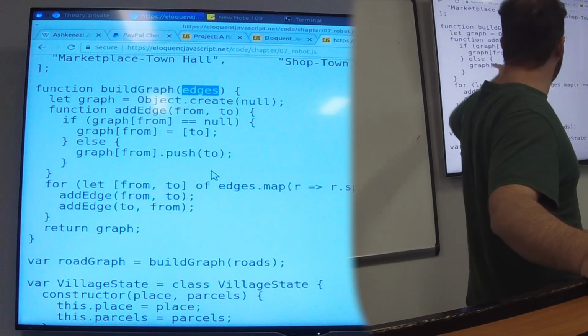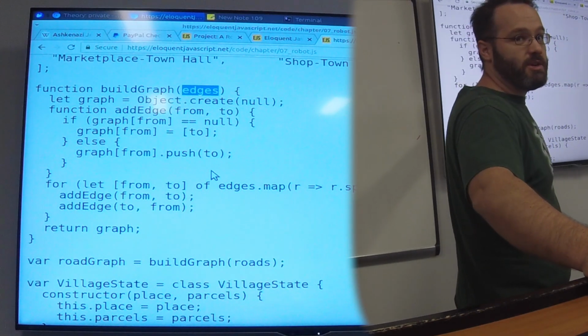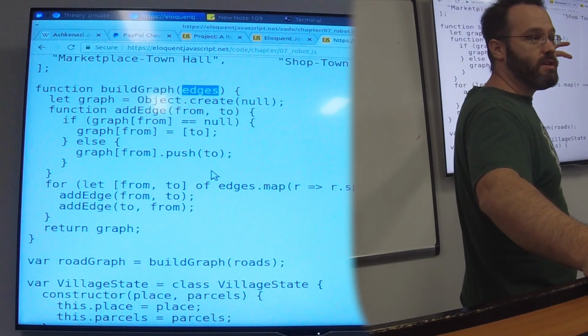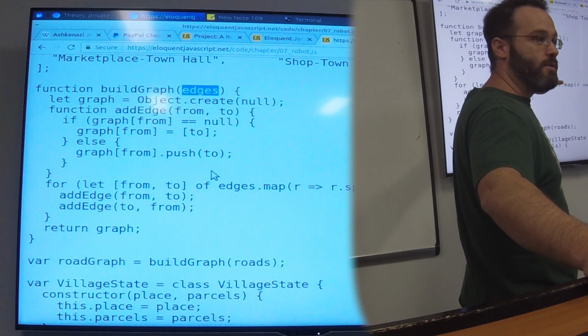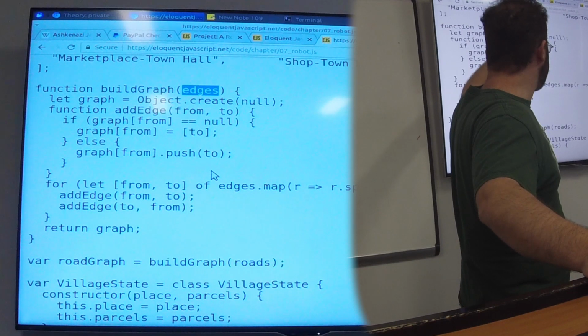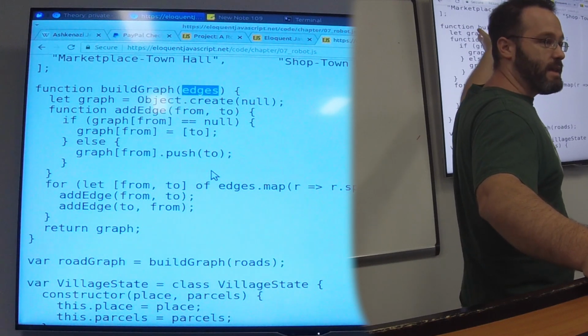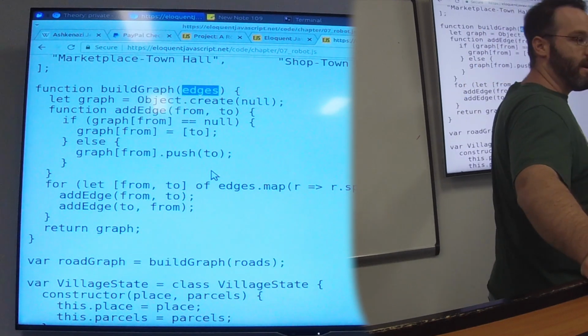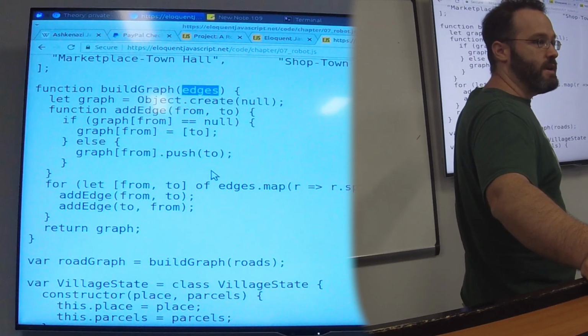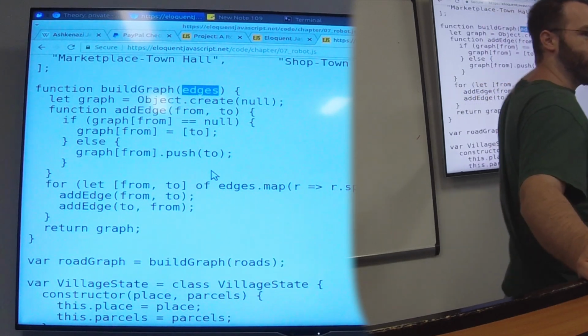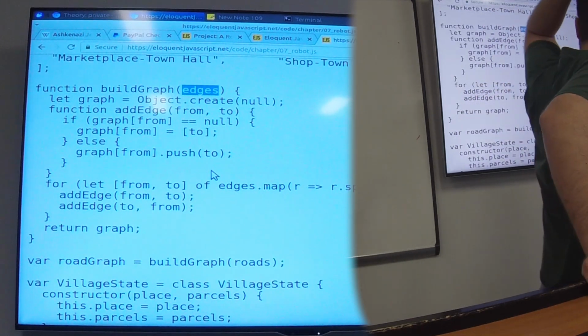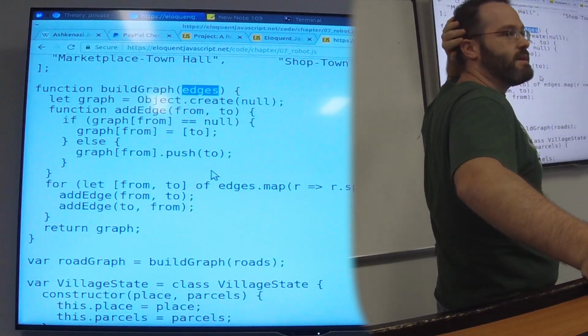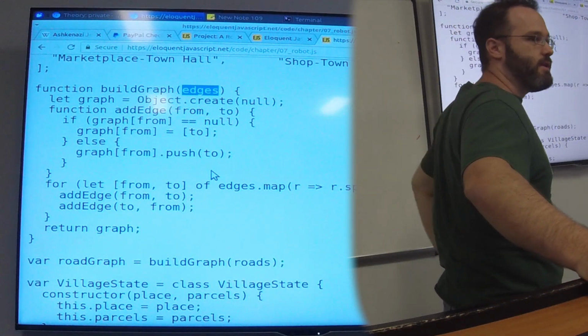But in JavaScript, you can do this, and you can do this because all functions are just function objects, which just have variable names, right? So this is essentially the same thing as saying let add edge equals an anonymous function. It's no different. It's just the syntax structure of it. So yes, it is scoped to build graph only. That is exactly right.